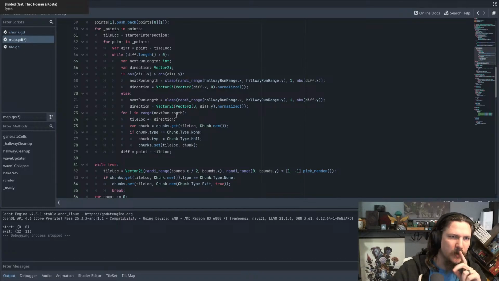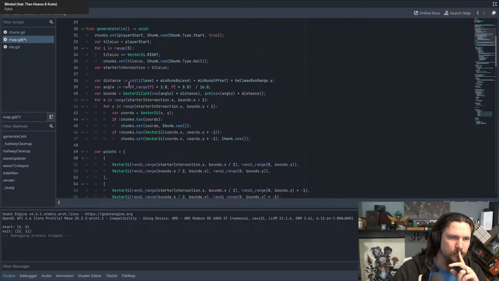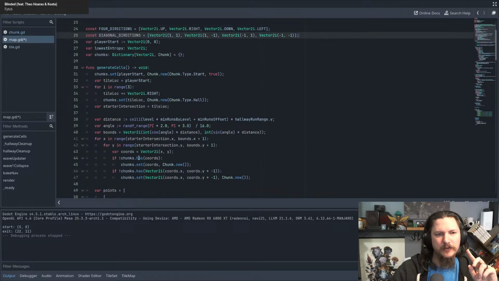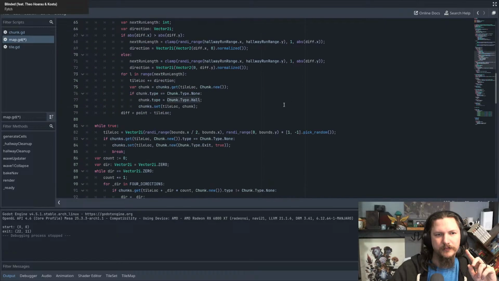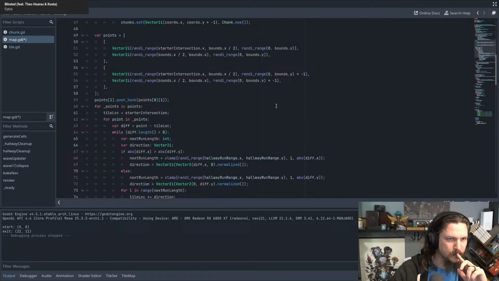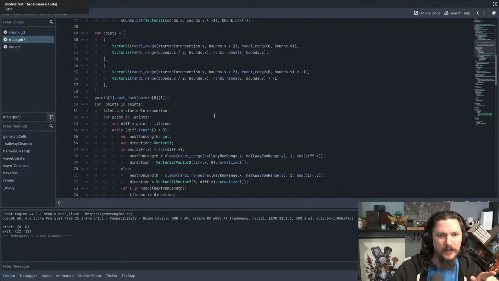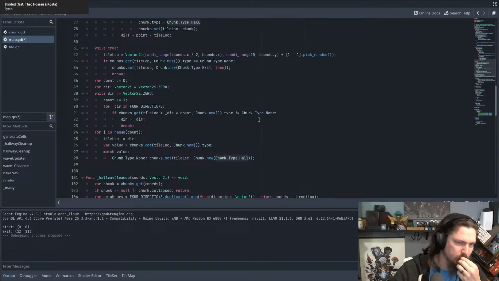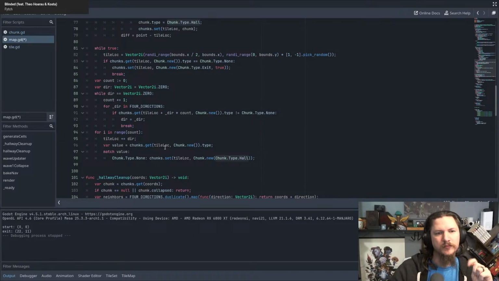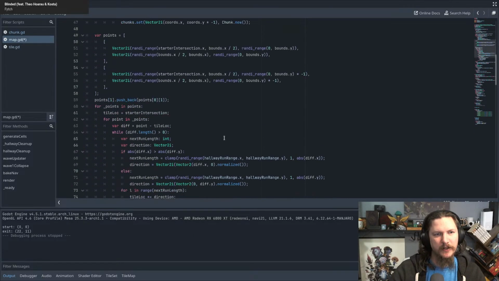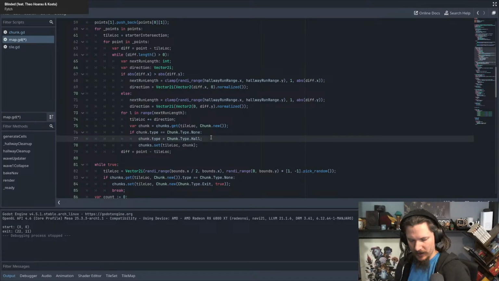So when we go to place a tile, which means we need to find our set. When we go to set a chunk type hall, not this one, it would be this one here. This is our, yeah, so it wouldn't need to be that one either. We just need it here.